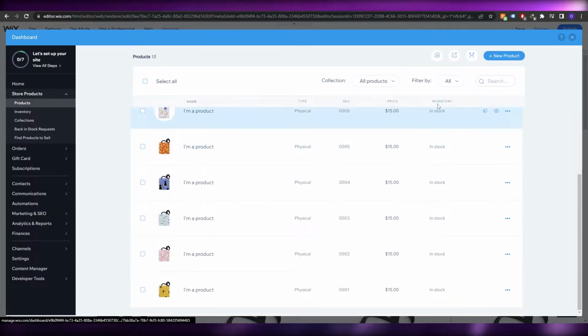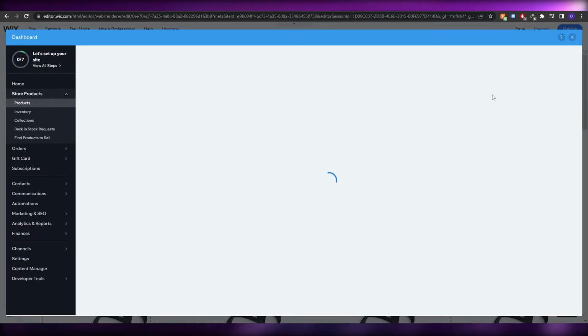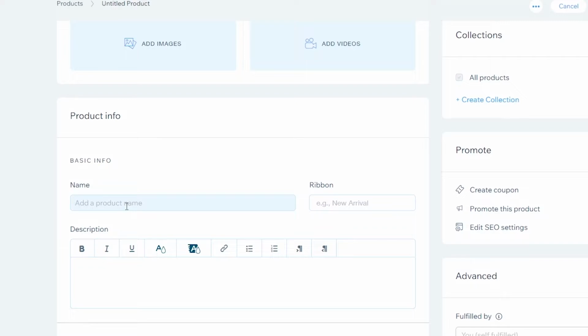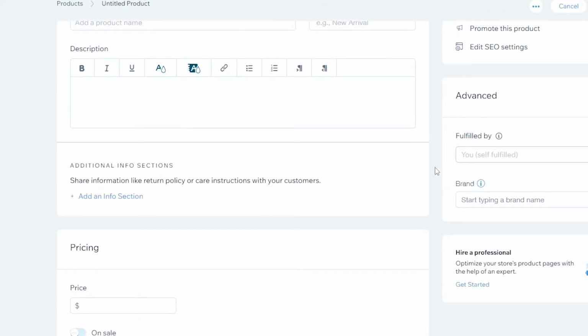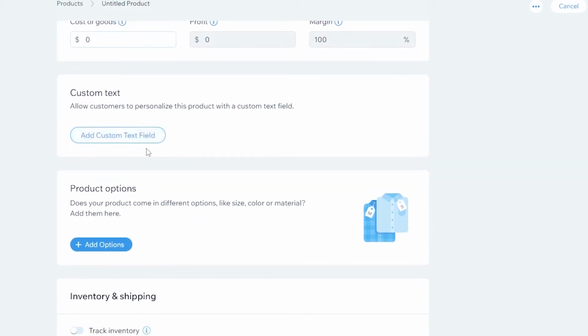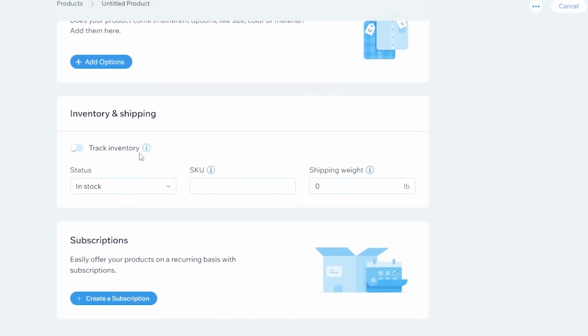So it's really simple. To add a new product, just simply click on new product. Over here, just simply click on digital or physical, whichever one you want. And let's just say, let's go with physical. So if you click on physical, it's going to ask us to add the images or add the video and add in the basic information such as the name of the product, the ribbon, the description of it, the pricing of the product, the cost of goods. You add your profit over here. You have your margin. You add your custom text if you want to add in some product options such as different sizes, colors, or materials, and then you have your inventory.